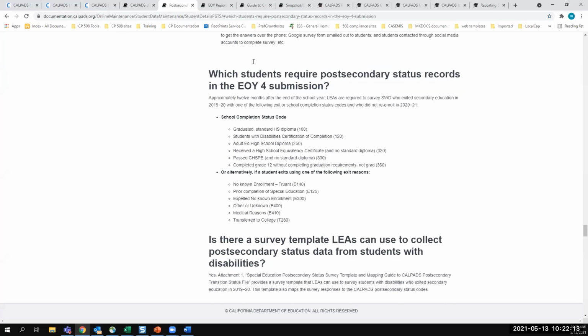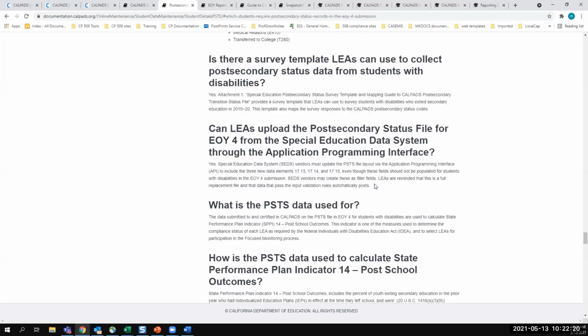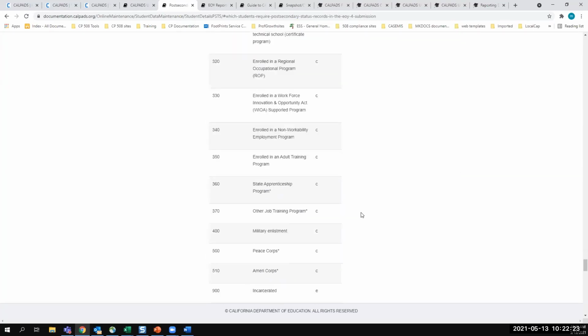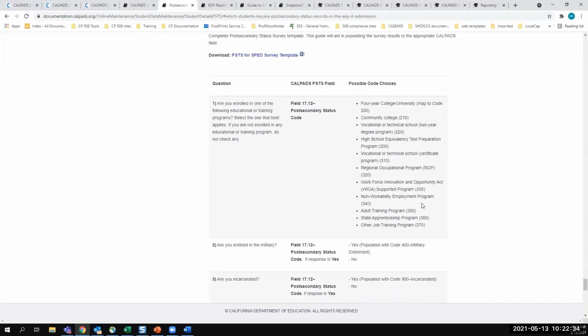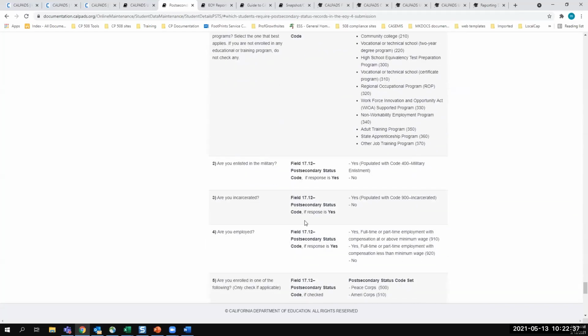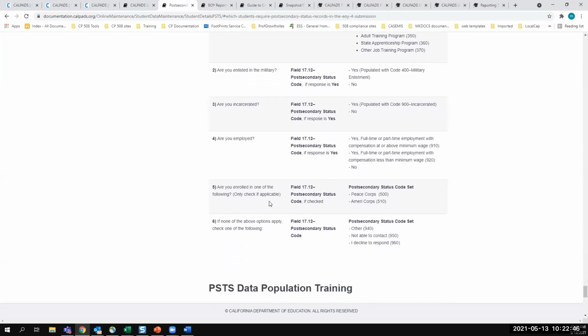Again, these are the students that you could survey, and the survey template is down here. We have a PSTS survey template guide, taken from Flash 203. You have the survey template that you could download from here, and these are the guides that you could also reference, on what fields to use if the student is enlisted in the military, was incarcerated, or is employed.